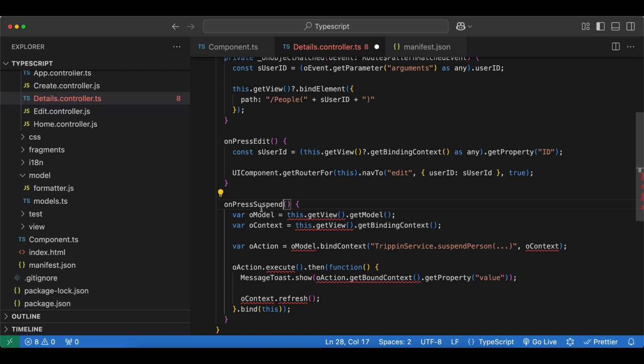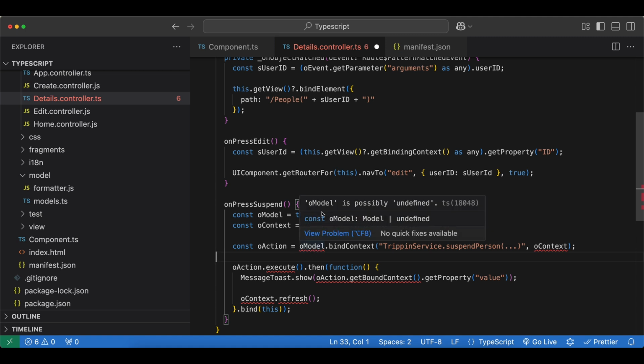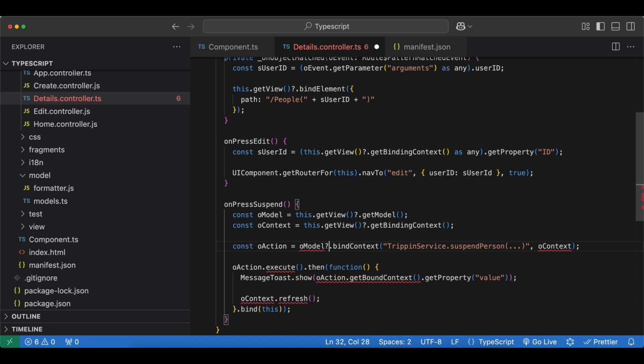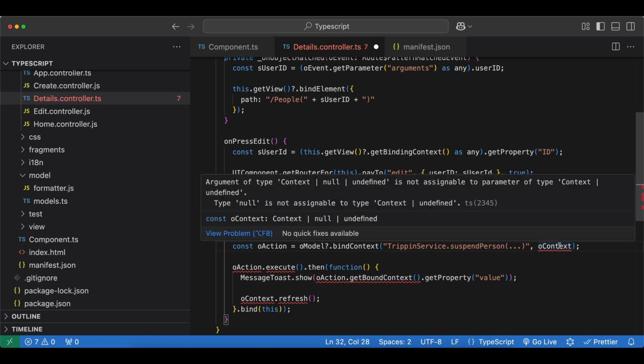And again, we remove that, replace all vars with consts, and we need to use optional chainings here and here. And here, let's see what we have. Our model is possibly undefined. Okay, again, optional chaining. And then we have an error about our context, because it says our context could be of type context, null, or undefined, which is not assignable to context or undefined.